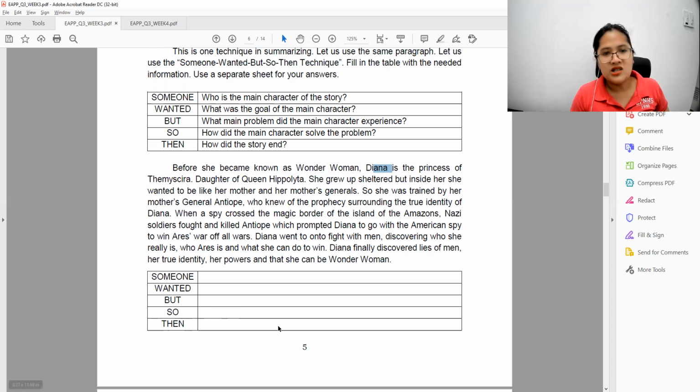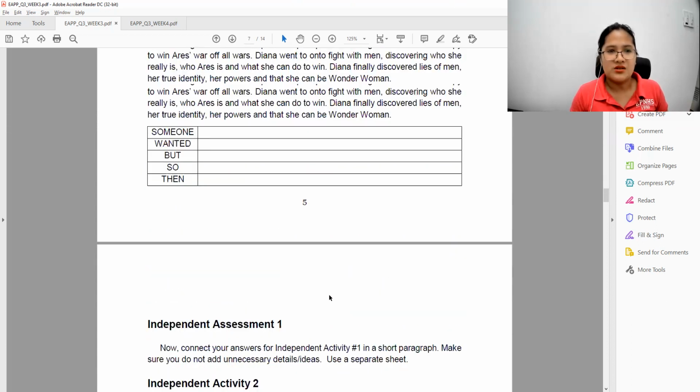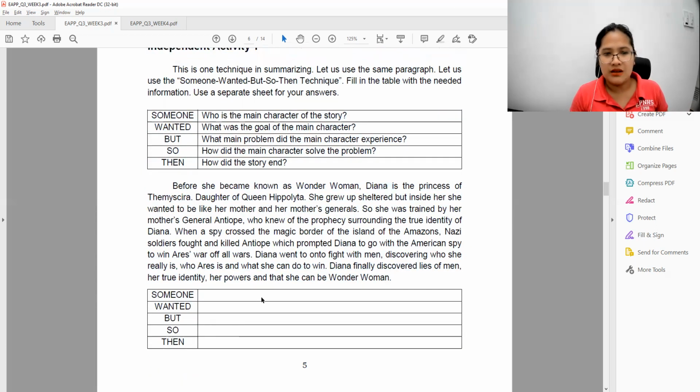Okay, then she discovered her true identity, the likes of men, her powers, and the potential that she has to be, which is, she could be Wonder Woman. Okay? So that's easy, right? Ayun na, nabibigay ko na yung mga sagot.